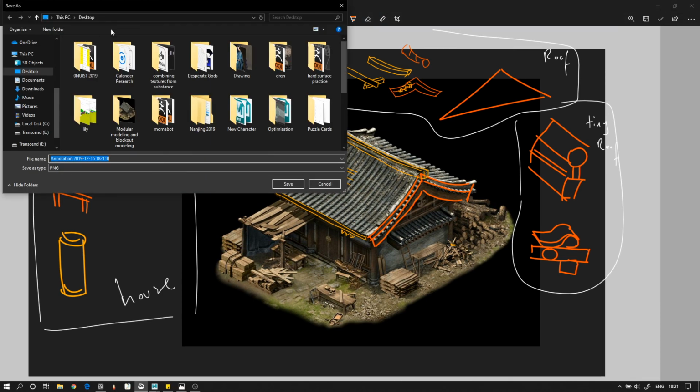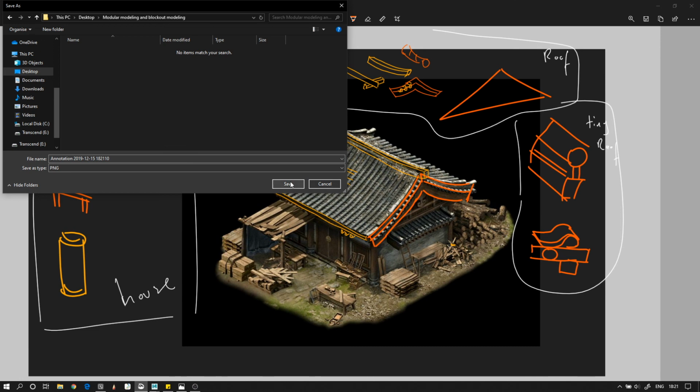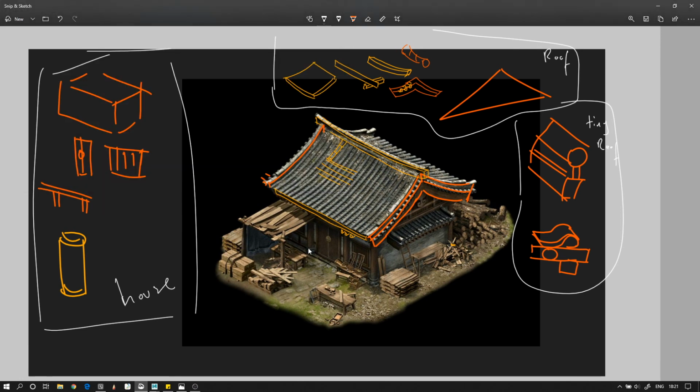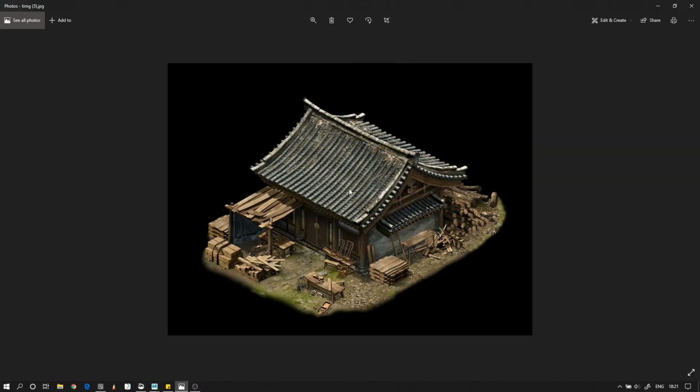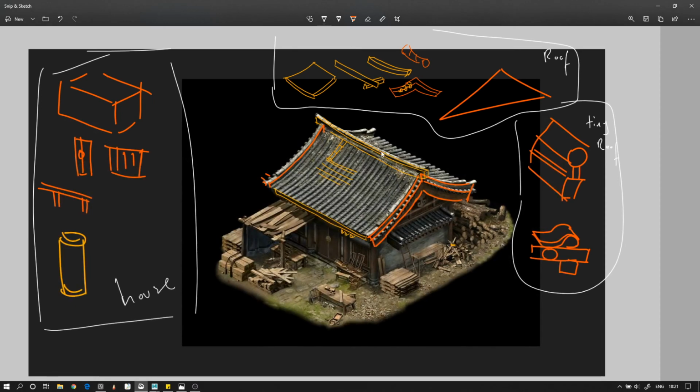I'm going to save this. Desktop, modular, modeling, save it here. And when I'm working in Maya, I'm actually going to be looking at this. I'm not even going to be looking at the image by itself, not just this image. I'm going to be looking at this as well, because this is really important, and it reminds me what the separate pieces I have to make are.